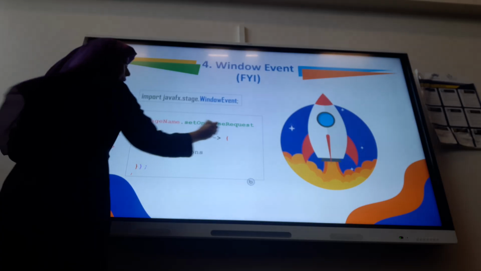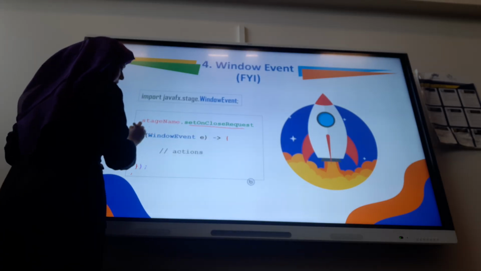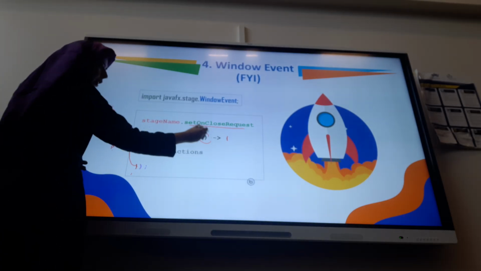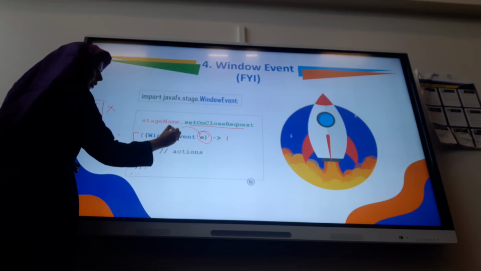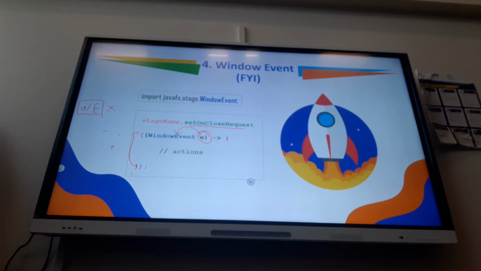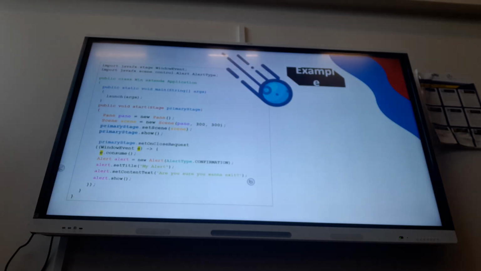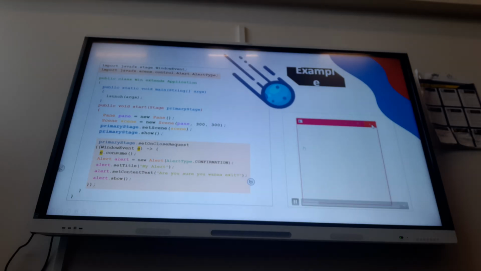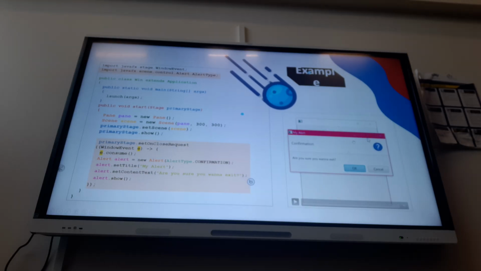We say set on close request. Then here, I'm having my own Lambda expression casted into window event type. And this will just generate a list of actions as well. That's an example. So I tend to close here and it gives me this alert saying, are you sure you want to exit? And I will press OK and cancel, keeping all default settings here.